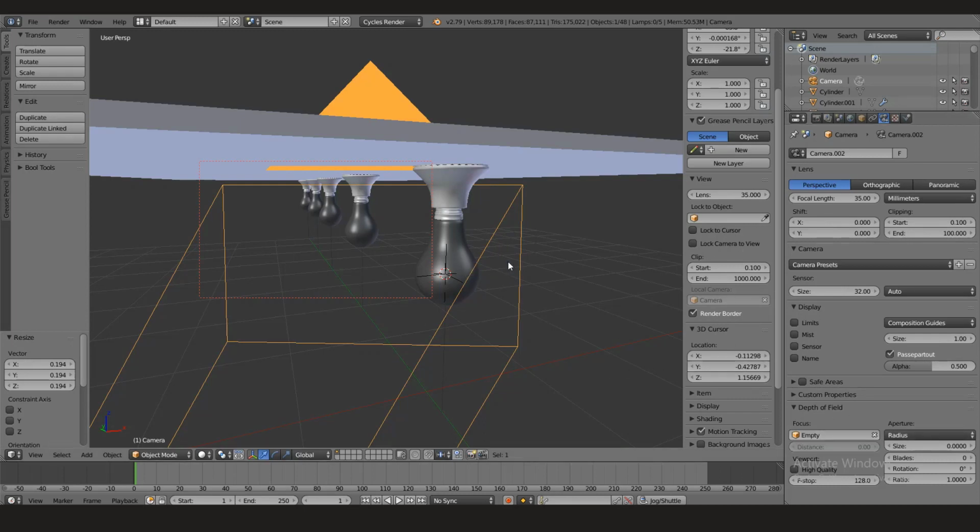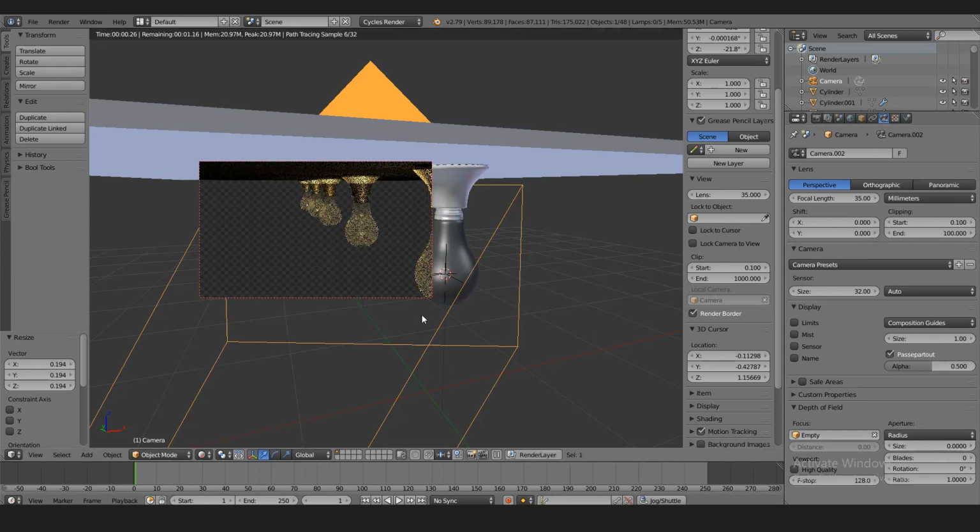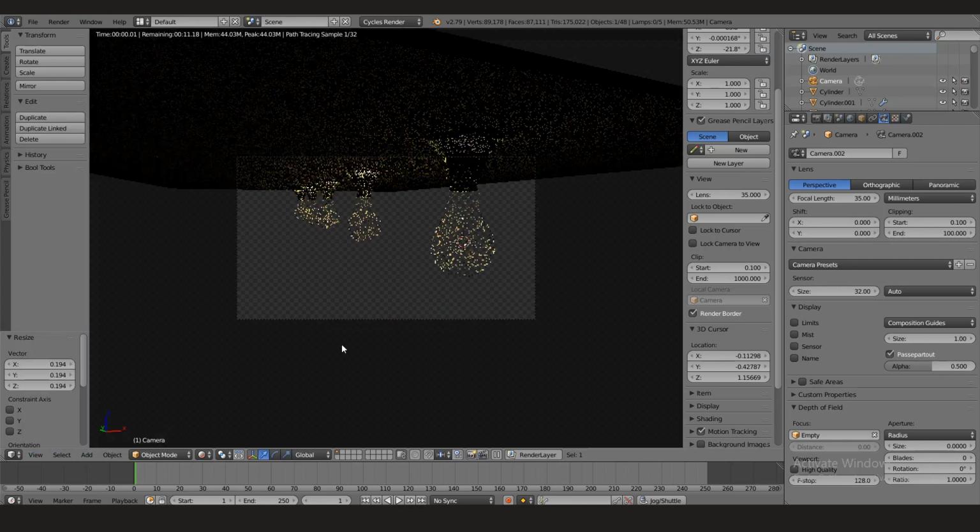So here I have empty, and this aperture is going to blur the other parts that are not in this focus region. So this is the distance, but this is the size of the blurriness away. Go and check render. I say view, let's view through the camera.